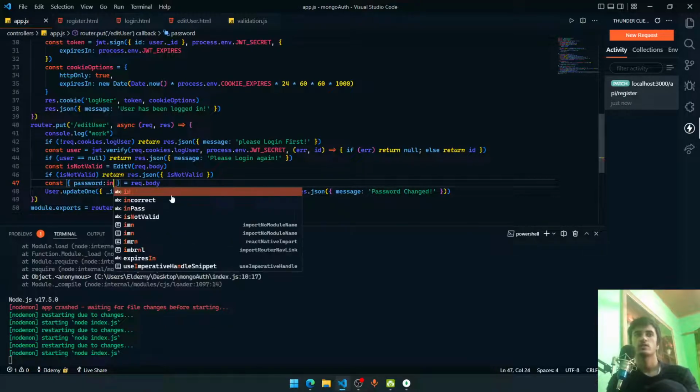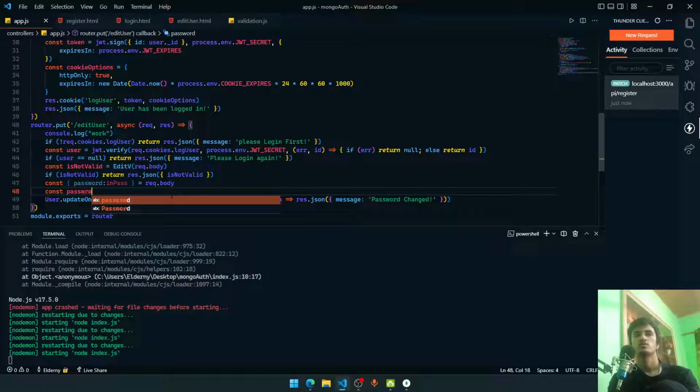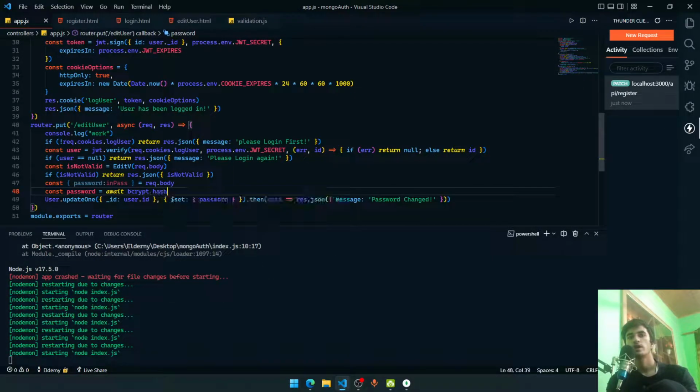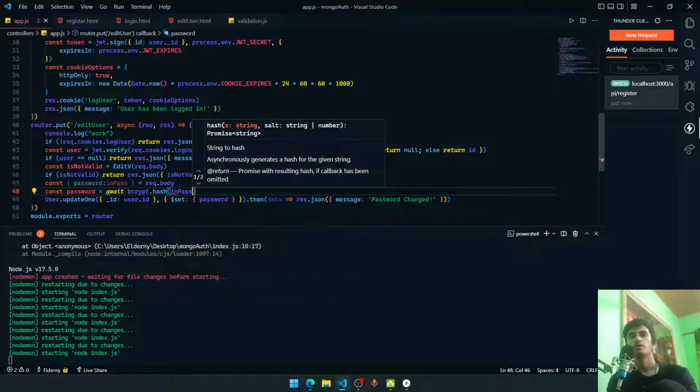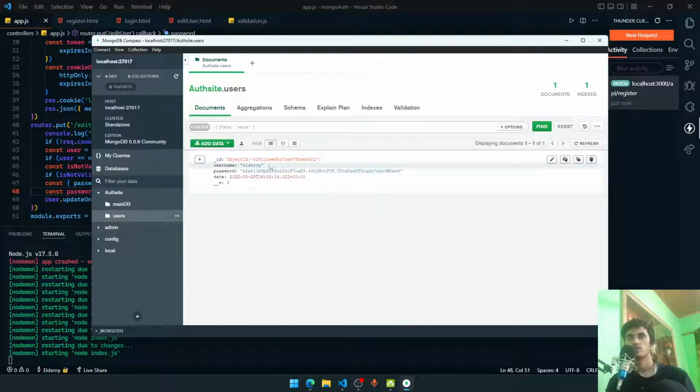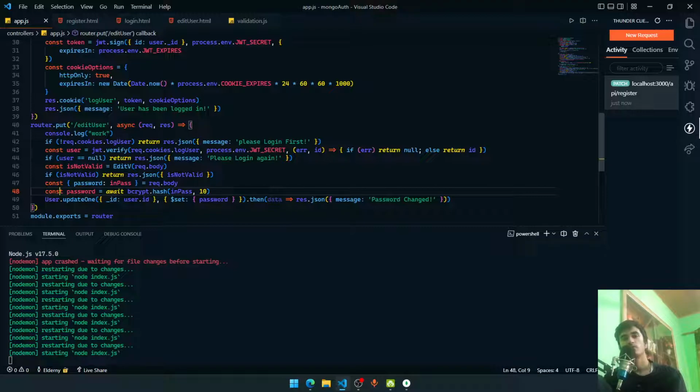Or we can make it hash. It's like inPass, constant password, await bcrypt.hash the inPass, 10 times. Now we get to actually set up another new encrypted password. So you can see if I refresh this one, you will notice that the new password was not hashed and encrypted. But now if we try to save it another time, it will be hashed because we're saying bcrypt.hash the pass 10 times. So this was for the edit user.